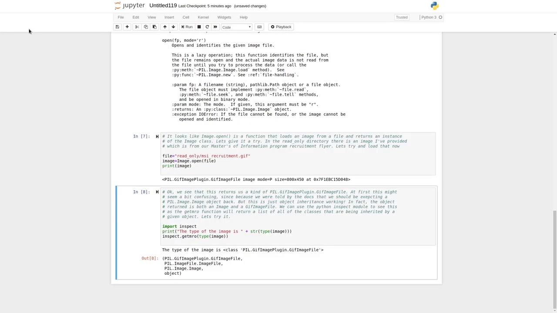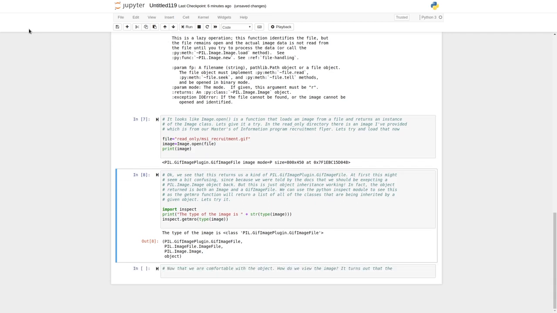So we see the result is a tuple that's returned to us, which is actually all of the different objects that are being inherited from here. With GifImageFile at the very bottom usually, we would call this, of the inheritance, the most specific version, up to an image file, up to an image, and then up finally to an object. Now that we're comfortable with the object, how do we view the image?